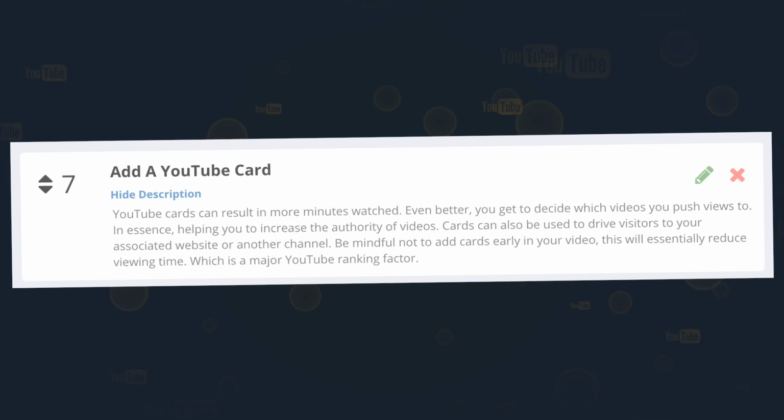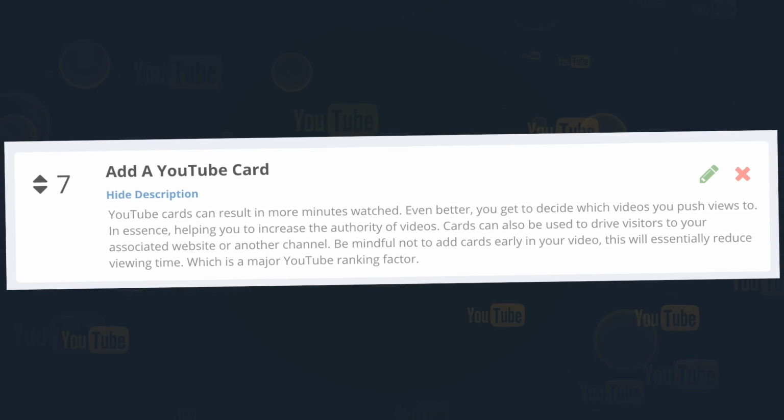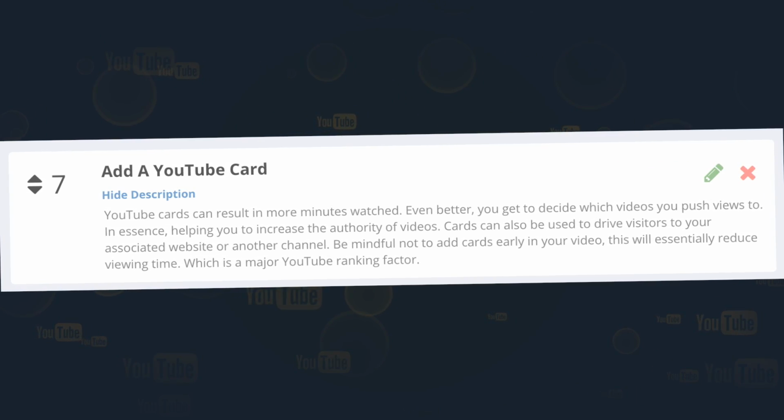Be mindful not to add cards early in your video. This will essentially reduce the watch time of your videos. I see so many YouTubers doing this. There is a card within the first few seconds. Why would you do that? Don't add a card until later in your video. In fact, if you've noticed, I don't add cards as much anymore because I leverage the power of end screens. More on that in a second.